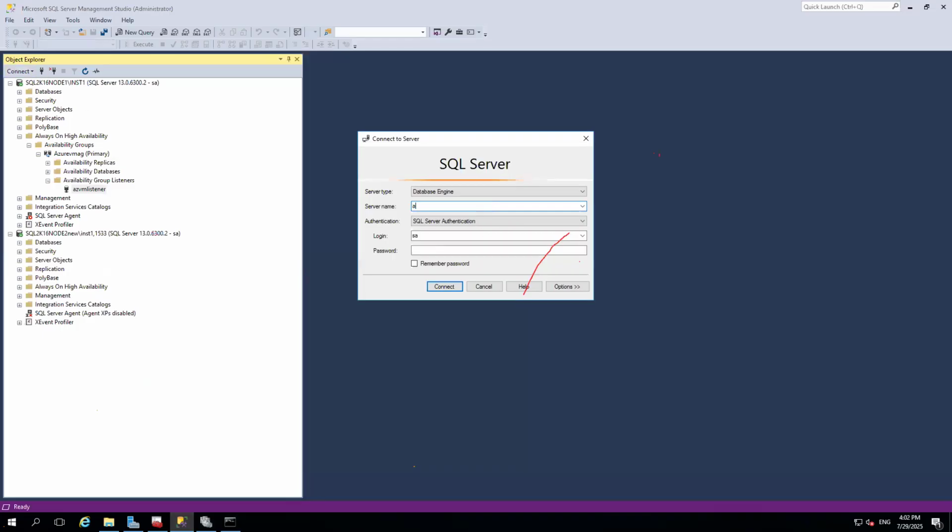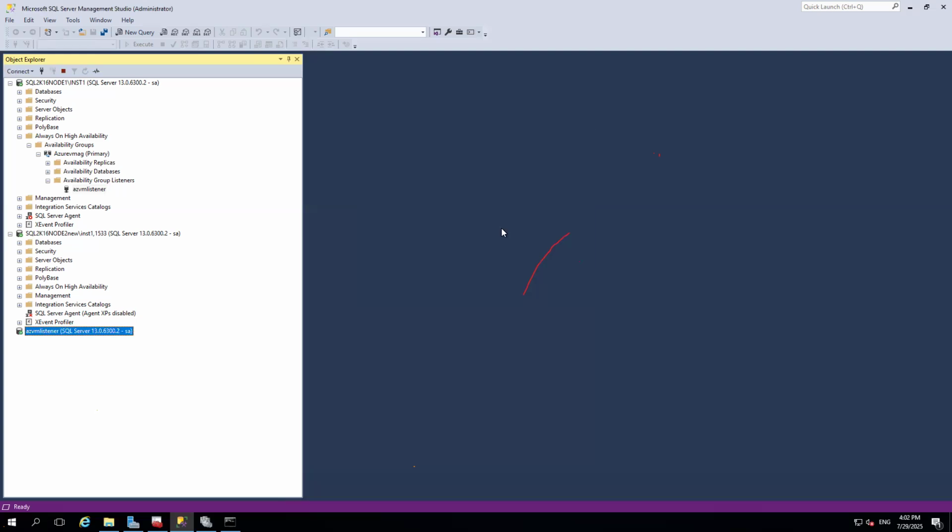What is that name? AZ VM LISTENER. As I said, name or IP doesn't matter. That is not our important part. Our important part is this one. So I'm able to connect from node 1 on Azure VMs.